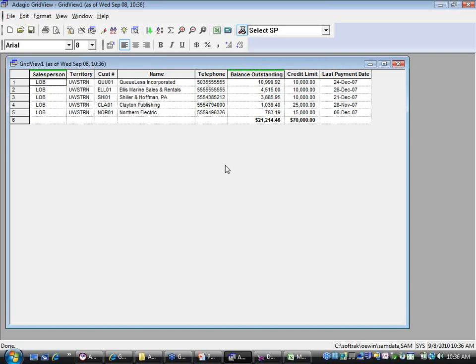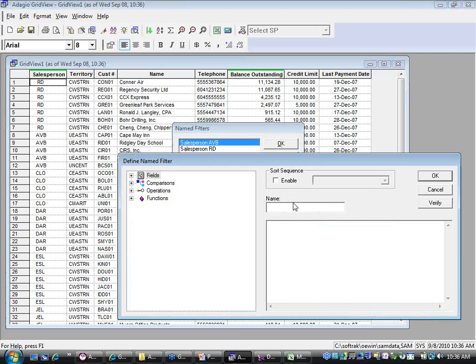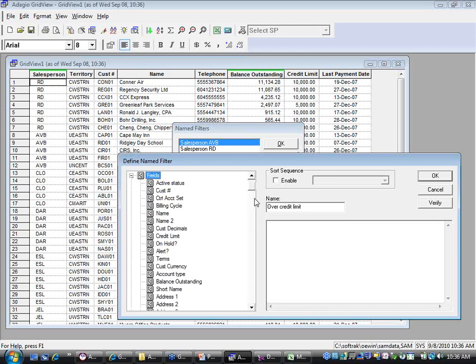Let's create a couple more. We may want to see, let me just untoggle this, a list of all the customers that have a balance outstanding greater than the credit limit. That's something interesting to know about customers. So let's see all the customers that are over their credit limit. Again, what type of comparison are we doing? We want balance outstanding greater than credit limit. That's a fairly simple one.